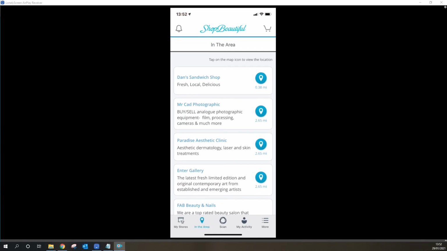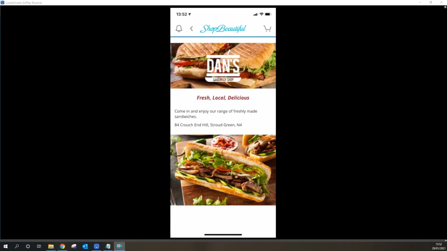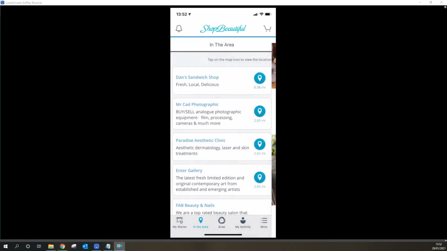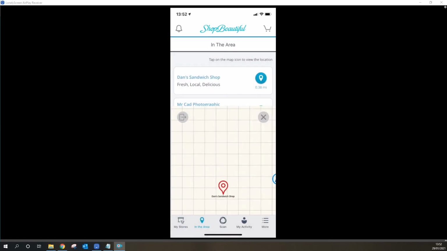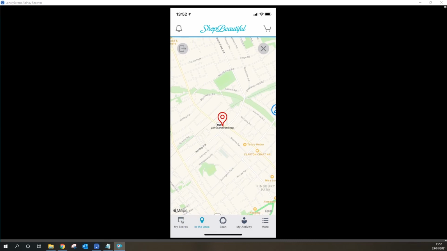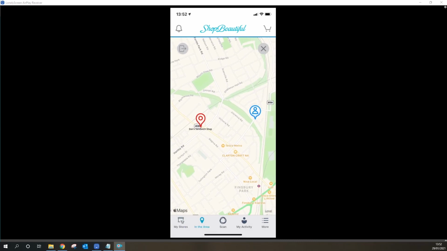If I tap this entry in the area, I get through to the information page that we just created in the SSP. And if I tap the location pin at the right, I can see a map showing the location of my business and also show you my current location. And I can open up that map in Google Maps or whatever mapping tool you use in order to get directions.